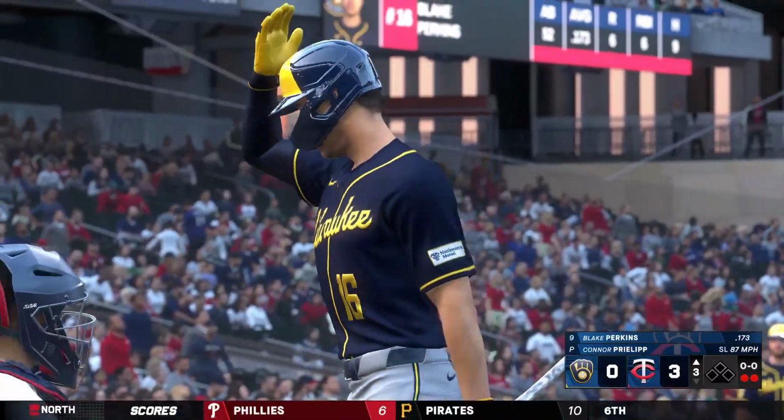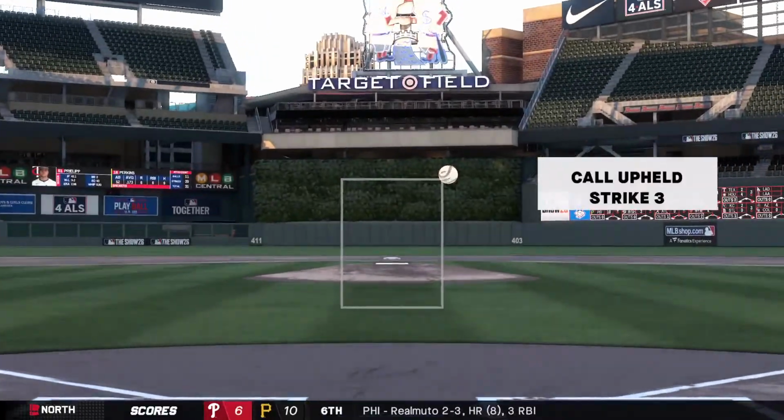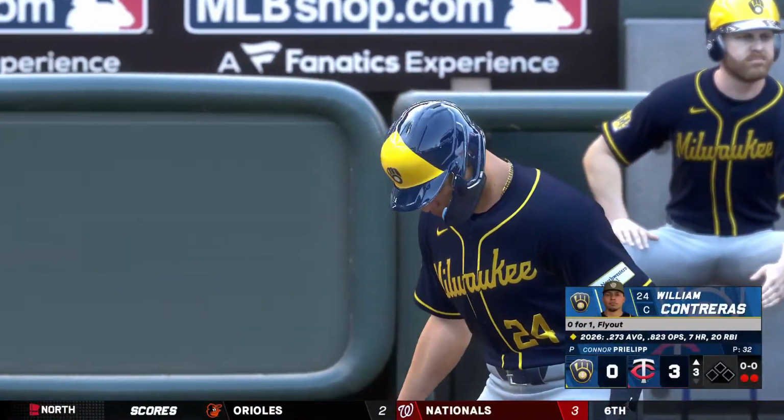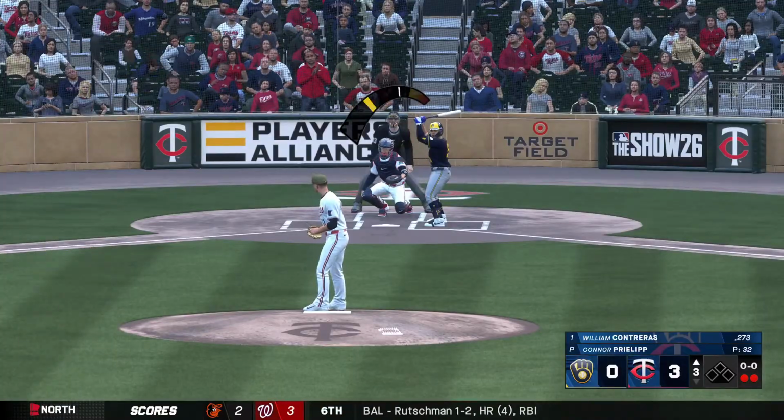He'll challenge. Thought that was a ball. Well executed pitch on the outside part of the plate. And that one was indeed a strike. One challenge remaining for them now. Back to the top of the Milwaukee order. William Contreras will hit next. He's 0 for 1.